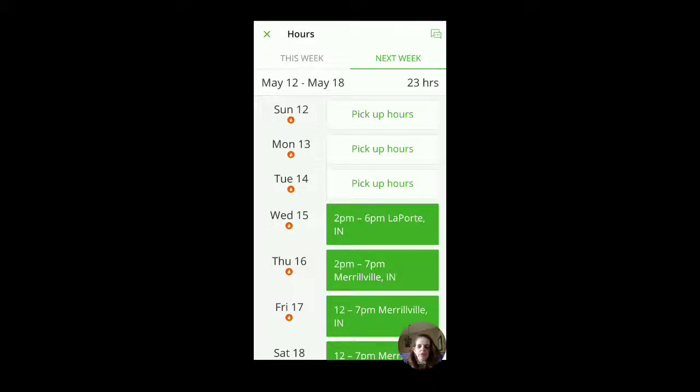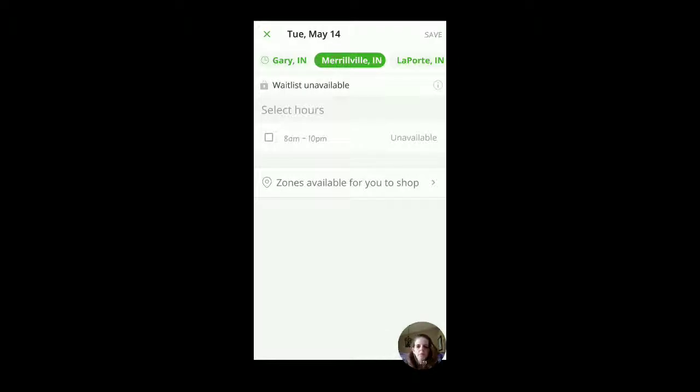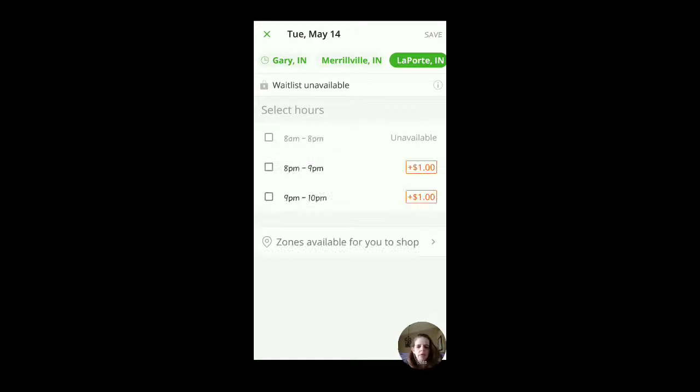Maryville, totally gone. Gary Zone, totally gone. LaPorte Zone, all that's left is 8 to 10 p.m. Let's see what days are left. Monday, pickup hours.